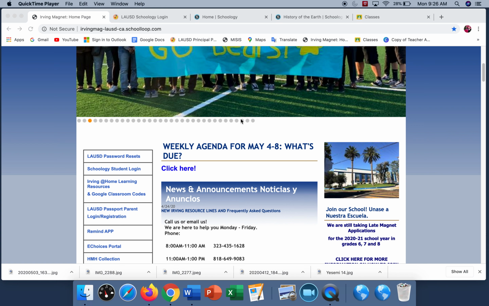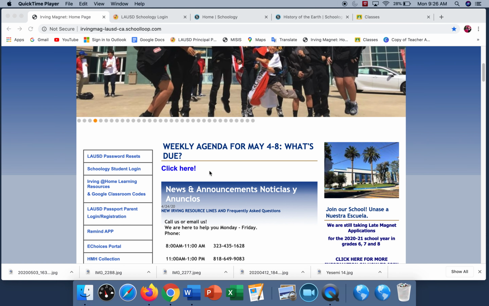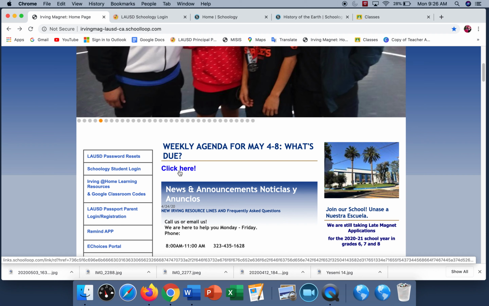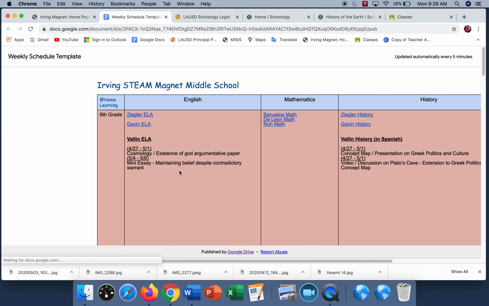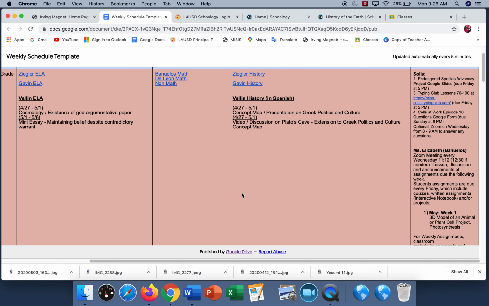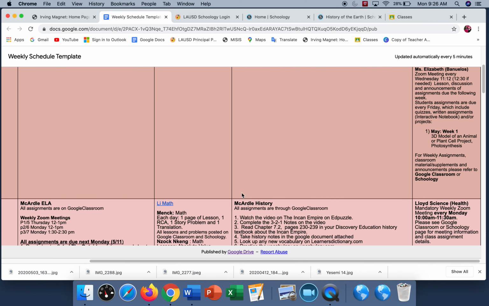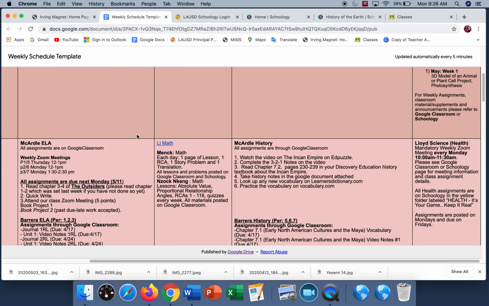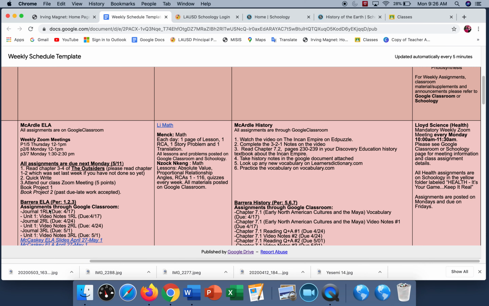You'll see the weekly agenda. Each week, teachers will update their assignments on this link, and you'll be able to see all of your child's assignments. So you would look for their teachers.